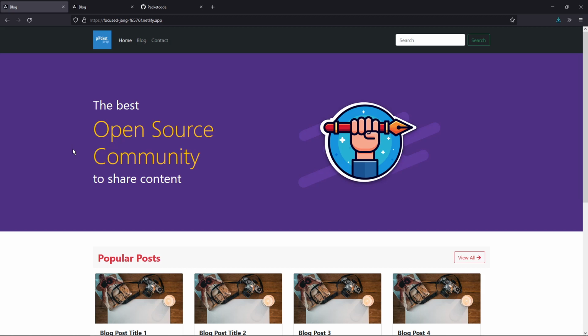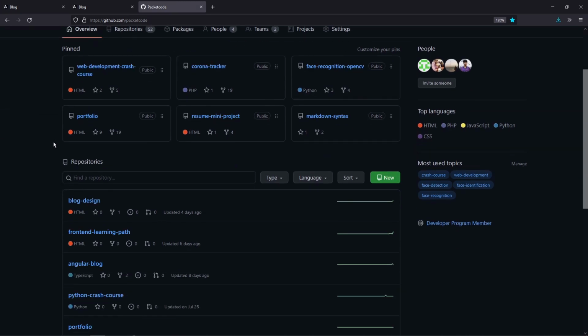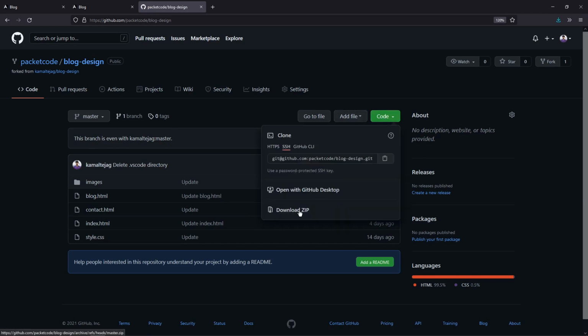So the template is already available, and if you want, you can go to your GitHub account and search for packetcode, and on that you can go to the repository called blog design. I'll include this inside the video description as well. You can go there and click that link, and that should redirect you to this particular repository. In here, you can click on code and in that click on download zip. So let me click that as well.